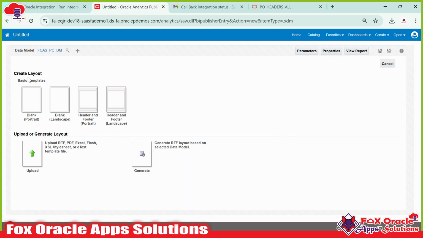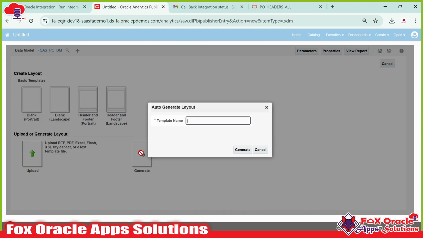Now we have to add the layout to this report, so that the layout will define what kind of report output format you want to see. It can be CSV, it can be XML or anything, right? For generating the layout, as I'm not going to upload one, I want to generate. So just click on this generate, right? You can see the box. Click on generate. It will ask you for the template name. For the layout, we have to provide the template name, in which format it will display. So let me give the template name as FOAS_PO_DM_T, T for template. Click on generate.